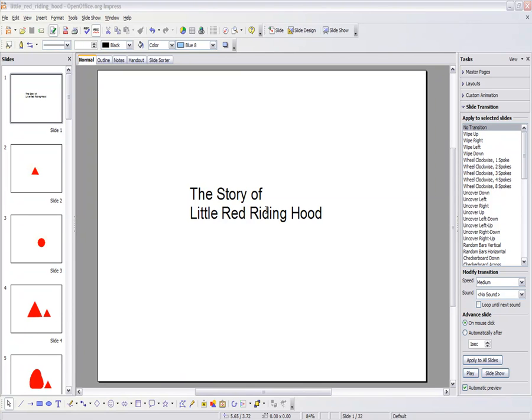So if you haven't downloaded OpenOffice yet at openoffice.org, you want to make sure you do that, because this is in the Impress portion, or the PowerPoint portion, of OpenOffice. So let's go ahead and get started.